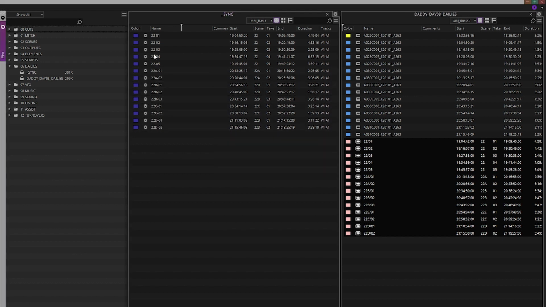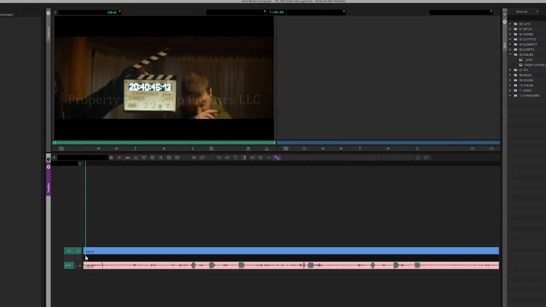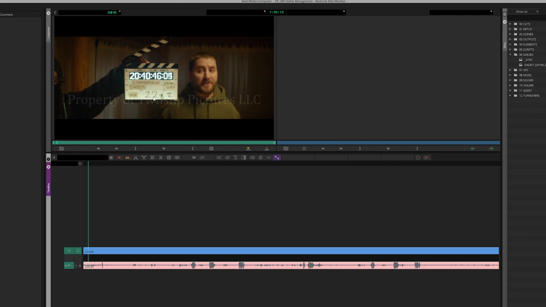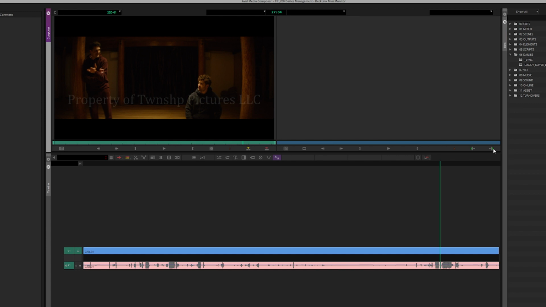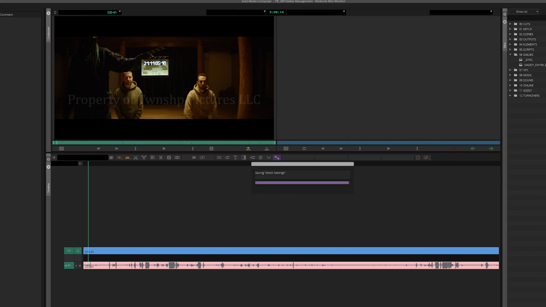Okay, we'll go ahead and do a quick save, and let's just double click through a couple of random ones of these, just to make sure that the slate is what the audio bag identified everything as. 22B2, 22B2. 22D1, 22D1. Looks like things are in order.